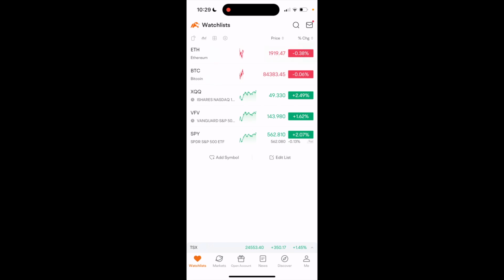So in this Moomoo tutorial video, I am going to be showing you guys how to edit your bio on your Moomoo account in the Moomoo application. So once you open up Moomoo, go to the bottom right and press on the Me icon.